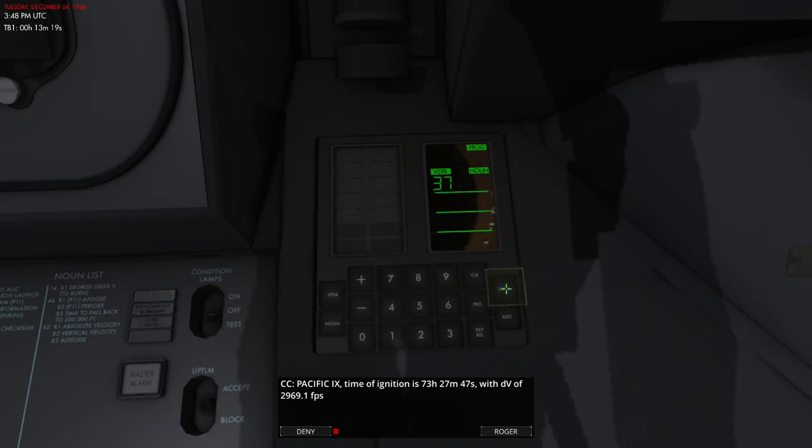So the first thing I want to do is, of course, plan the burn. This works exactly the same way as any other SPS burn. Use P30 to calculate it. It's automatically added the values in here, but if you want to modify it slightly, you can. I'm going to hit Pro on that, and I'm going to hit Pro there.